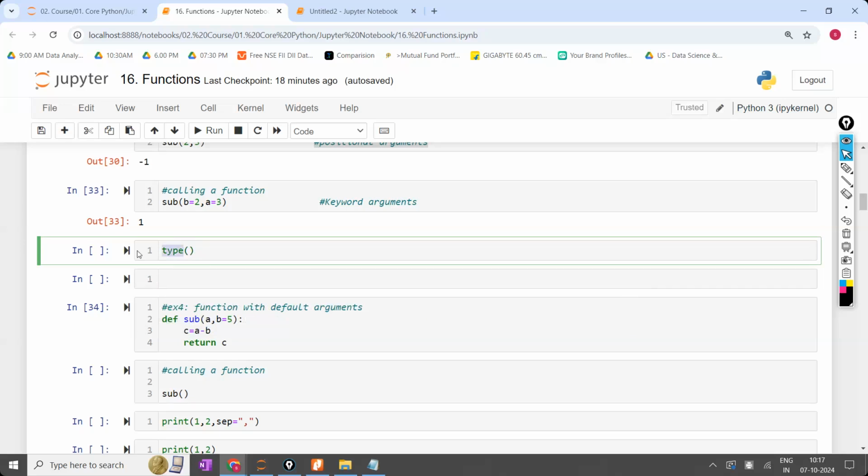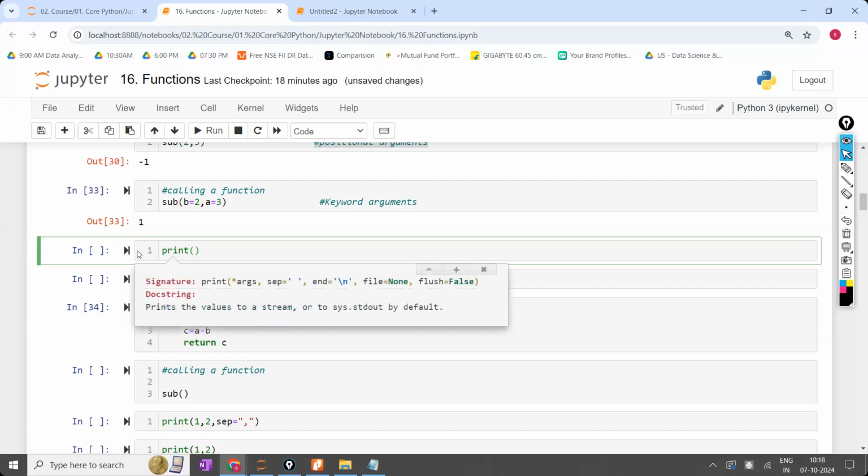Now print. Everyone has used the print function multiple times now. Now in this, tell me how many arguments are there? Tell me the total arguments. This is 1, this is 2, 3, 4, 5.